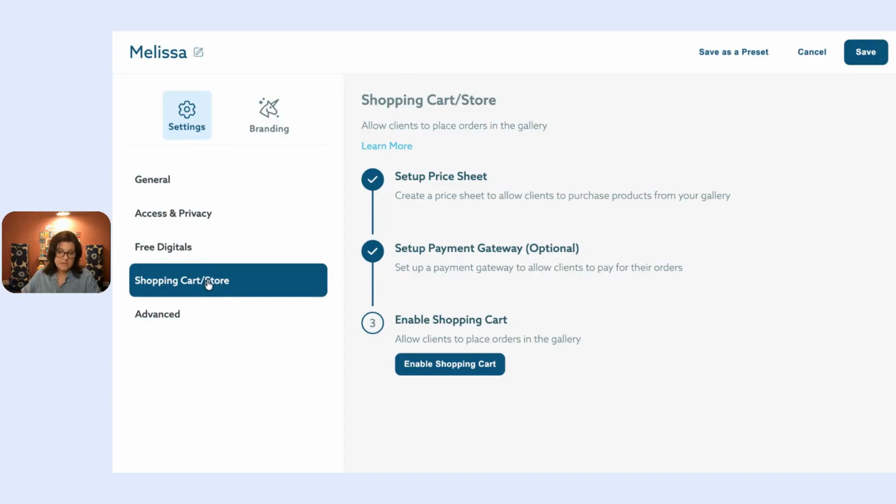The shopping cart, right now for this gallery, is not enabled. So you need to make sure that you have some price sheets created before you turn on the shopping cart. If you want your clients to be able to purchase through the gallery and be charged at the time, right? You want to charge their credit cards for their orders. You will want to set up a payment gateway. I have one set up in this account, but if you don't, you will be able to click here and it'll take you to your payment gateway options that you can then select.